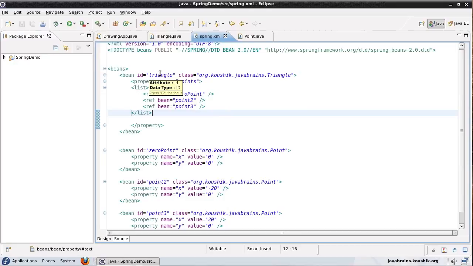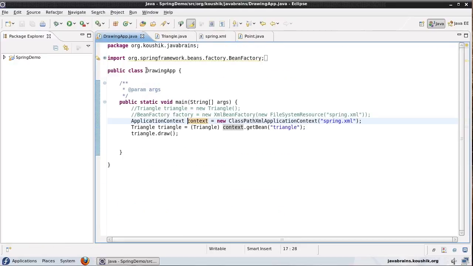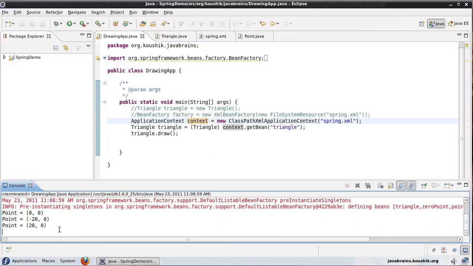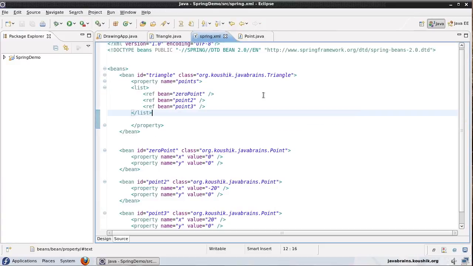So now let me save and run the class one more time. Well, there you go. The points have come up, but here what's happening is instead of 3 separate member variables, it's reading this off a list. So similarly, you can use set and map data types as well. They have the corresponding XML values that you can use in order to initialize these properties.